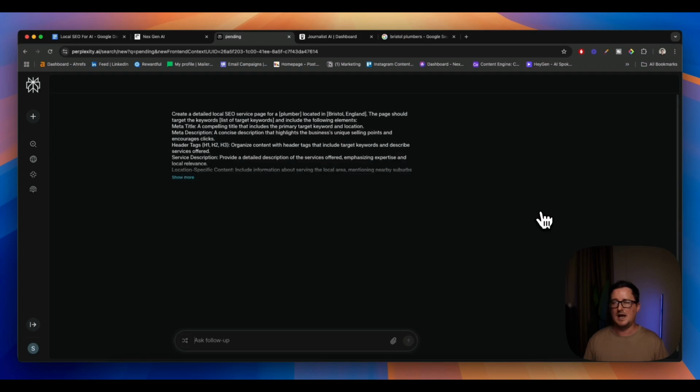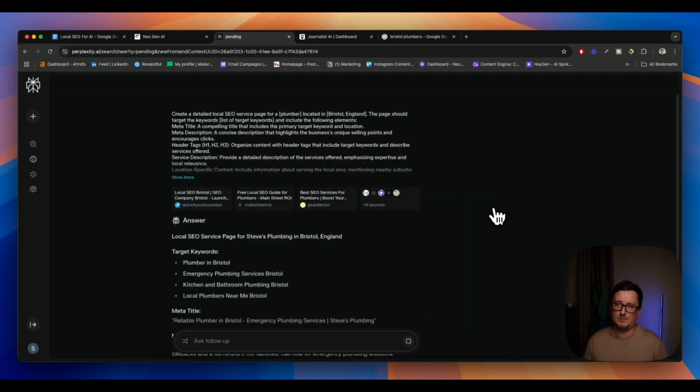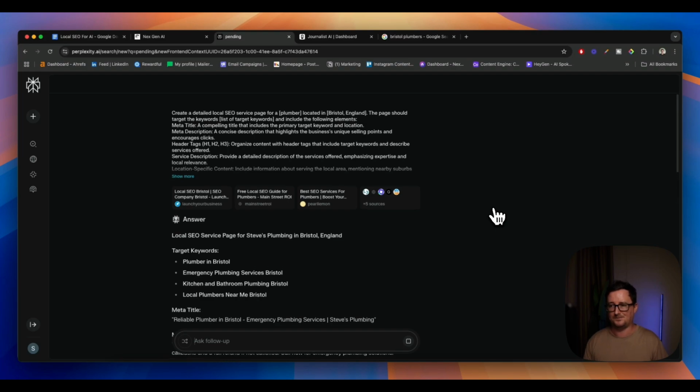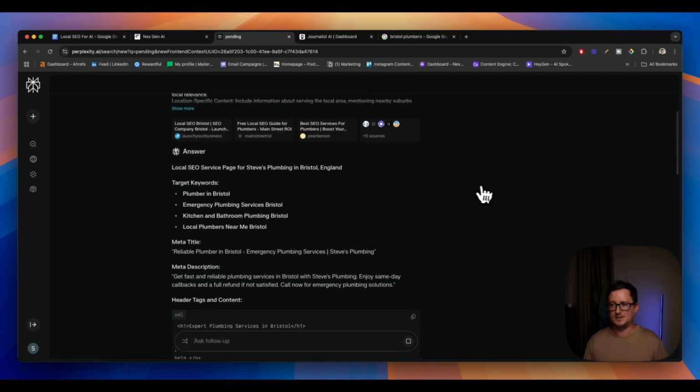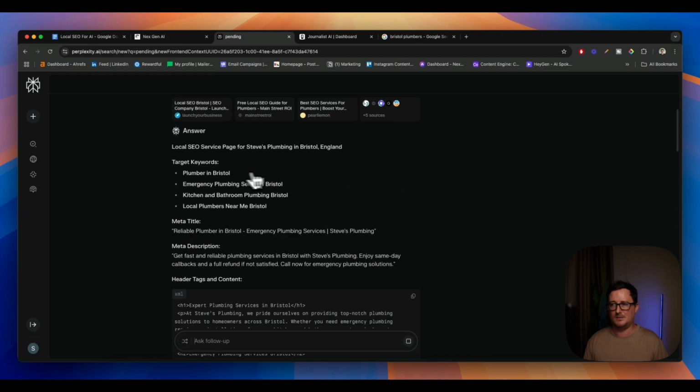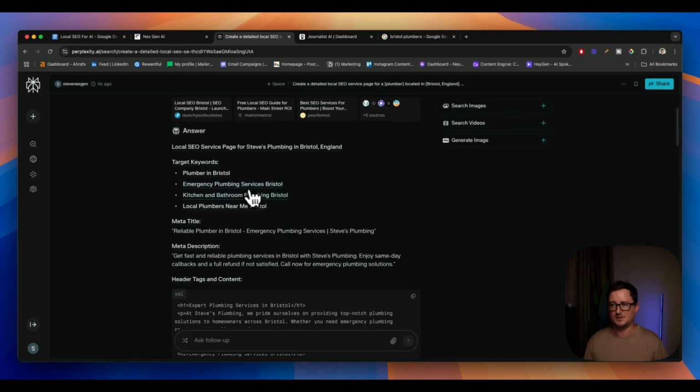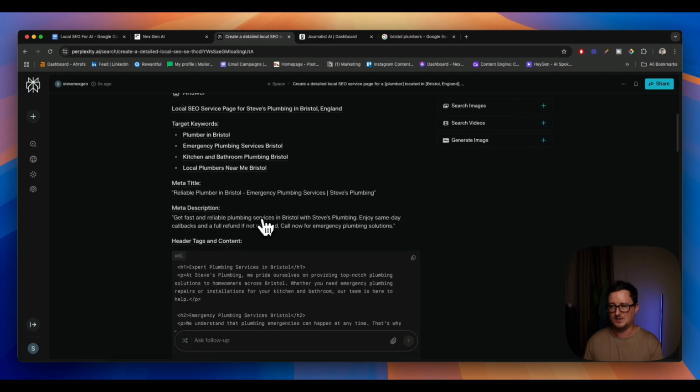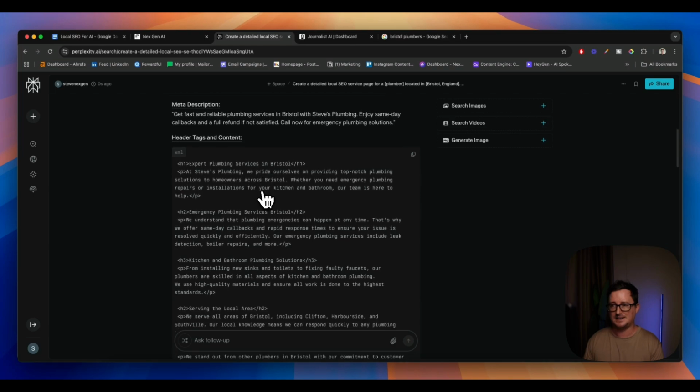So I'm gonna click search. I didn't change any of the settings inside Perplexity, just simply a web search. And yeah, here we go. So local service page, plumber in Bristol, emergency plumbing service in Bristol. It's actually giving us the keyword ideas here based on what's already ranking, which is why a web-based AI tool such as Perplexity is really, really good for SEO, because it already knows what's gonna rank. It's giving us the meta titles, meta descriptions, and also the header tags and content, okay?